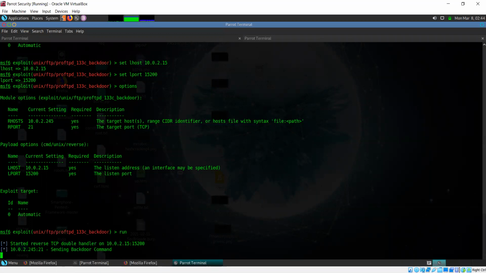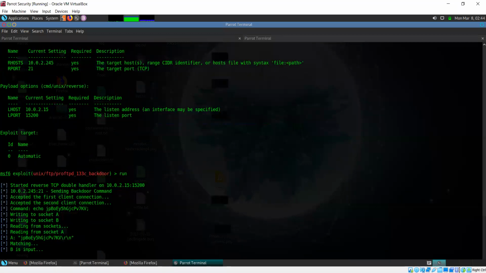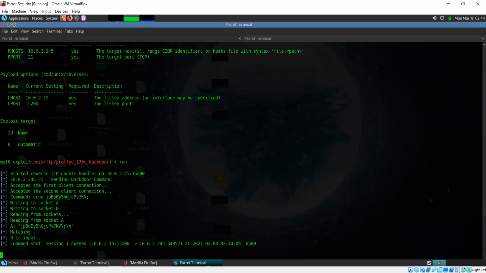It says started reverse TCP handler. That means it's going to open that port and catch any incoming connections there. And after that, it has run the exploit. Sending backdoor command, accepted the first, second client connection. After all of that is done, it tells you that command shell session 1 opened between these two sockets. This is our system and this is the target system. So we are connected to port 34952 on that system.